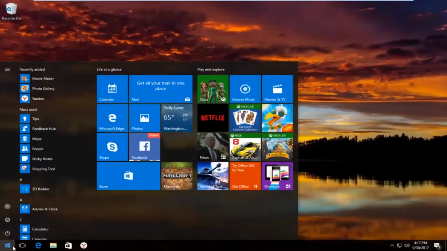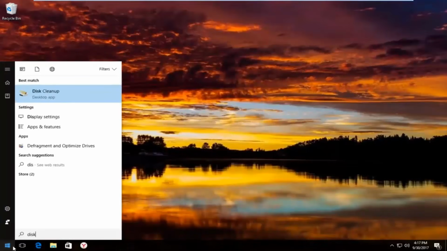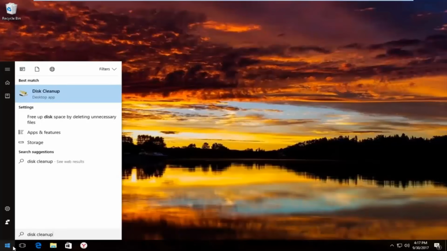And you want to type in disk cleanup. And the best match that comes up should say disk cleanup right above desktop app. So you want to left click on that one time to open it up.